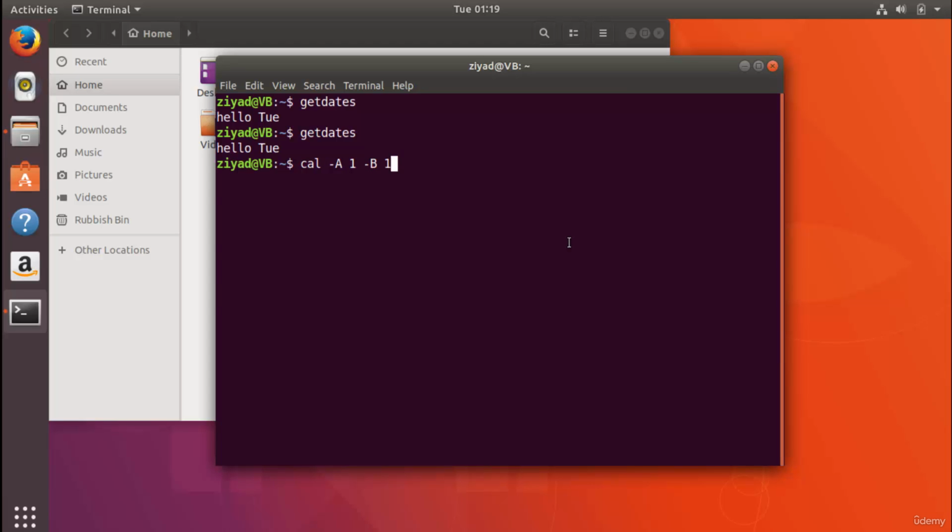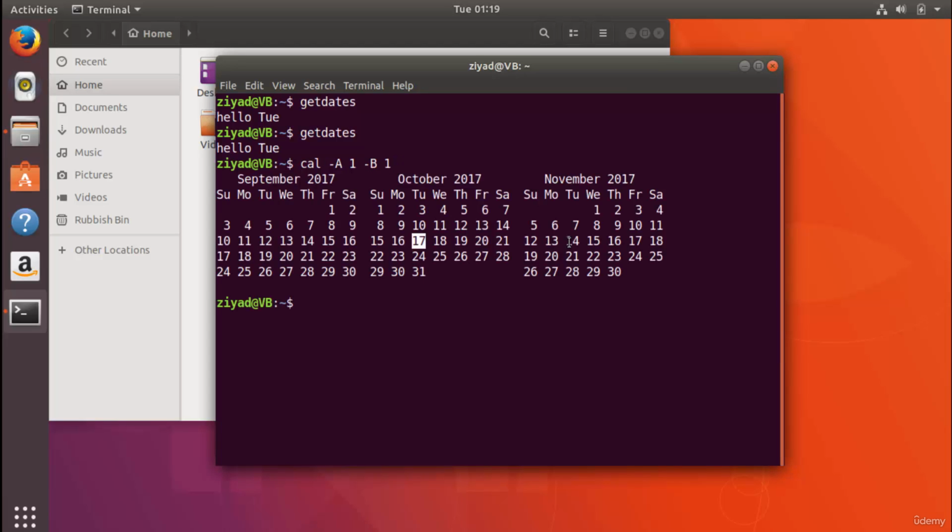Okay, so after 1 month, before 1 month. And we get the current month with 1 month after and 1 month before. Okay, so that's the command.